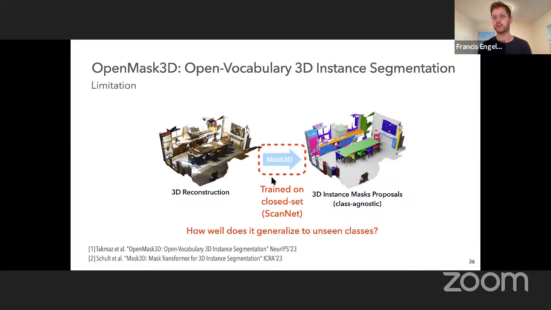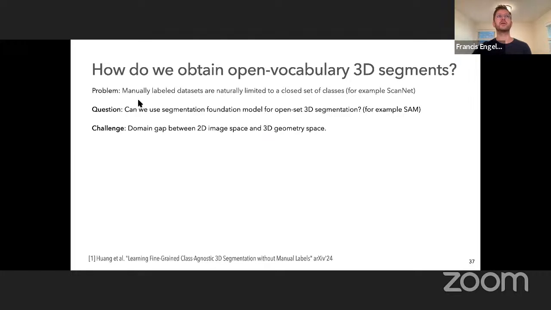To a certain extent, this is true. We did some experiments to check how well the segmenter, Mask3D, generalizes from seen classes during training to unseen classes during test, and we actually do observe a certain kind of generalization. So it's not like it completely fails. It does generalize to a certain extent. However, it is still limited. So that is one of our most recent works that we tried out: how can we fix that? The main problem is that we have these manually labeled datasets.